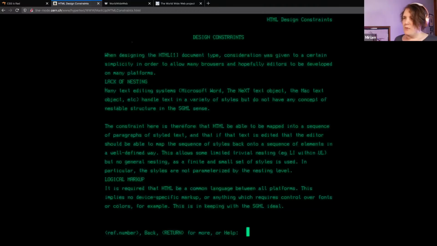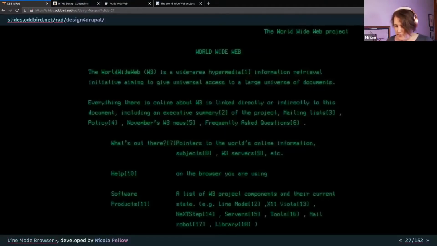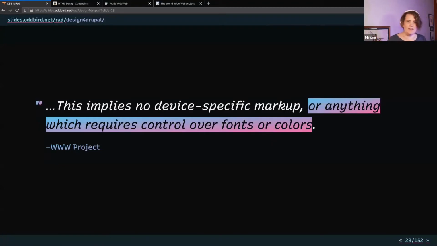Now, there's no way for me to zoom in here because you can't zoom in on a terminal. So I'll just show you the quote that it says there at the bottom. Because this can't be device specific and has to be universal, this implies no device specific markup or anything which requires control over fonts or colors. What? That's us. We're not going to exist on the web. Design on the web is impossible.